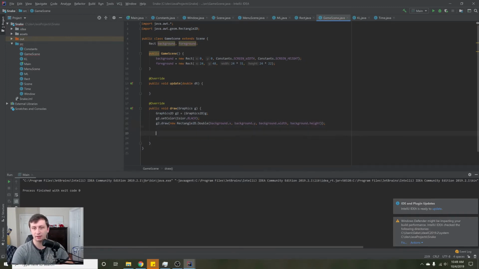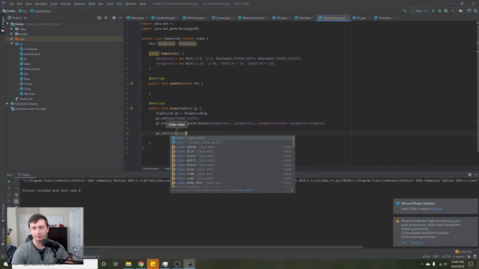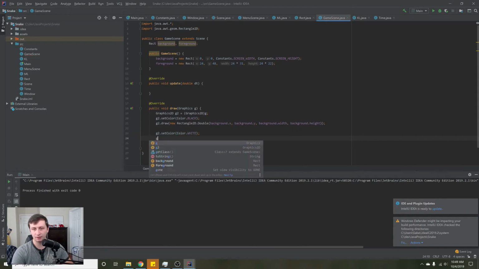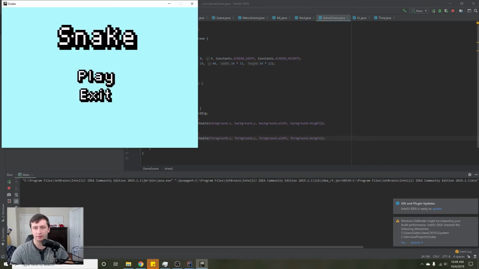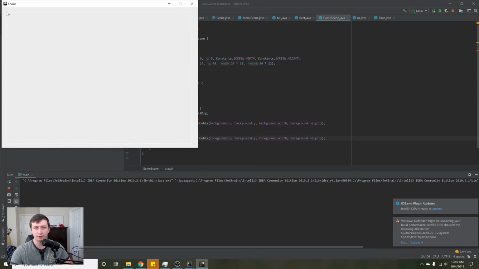And then we'll say g2.setColor. This will be the foreground color, and we'll do it white for now. We might change it. And then we'll say g2.draw, new Rectangle2D.Double, and then we'll say foreground.x, foreground.y, foreground.width, and foreground.height. Cool. And so we should get like a little border and then a white inner rectangle when we hit play. And you'll see that we do.